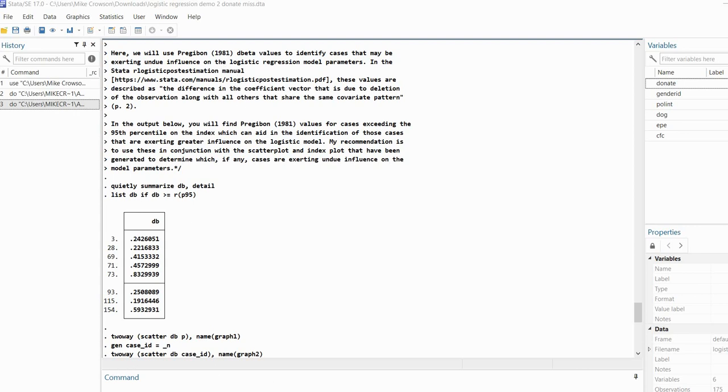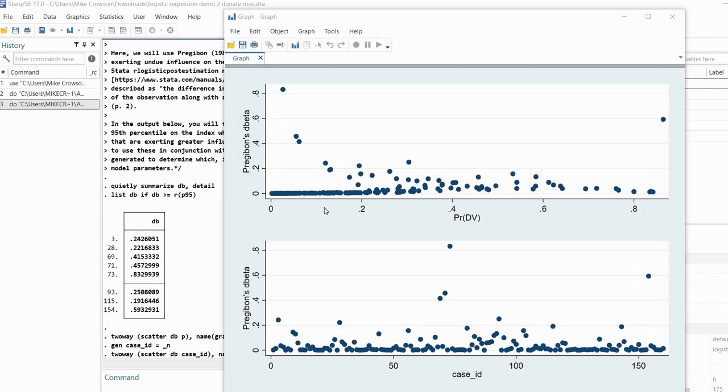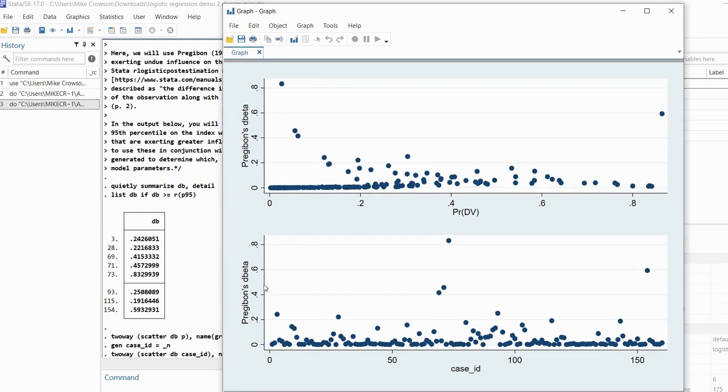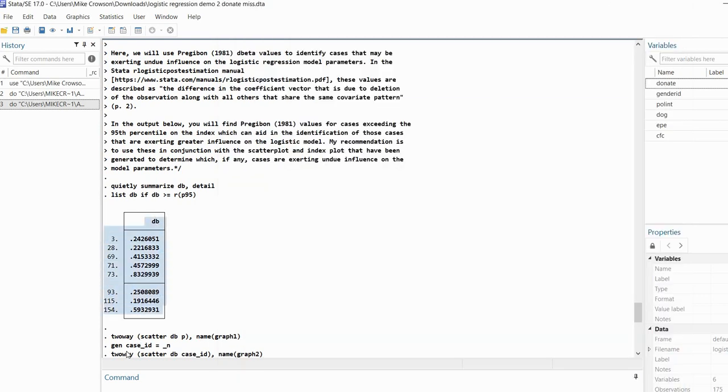So one other thing to note is the output contains a scatter plot where we have Pregibon's dbetas plotted against the predicted probabilities from the logistic regression. That's in the upper portion of the graph, and then in the lower portion we have a plot of the Pregibon's dbetas against the case ID. So basically this is an index plot. So you can use those in conjunction with the values that are provided in this table in order to identify potential influential cases.